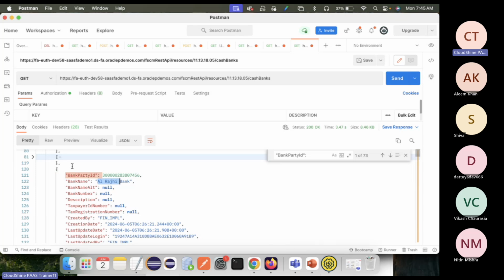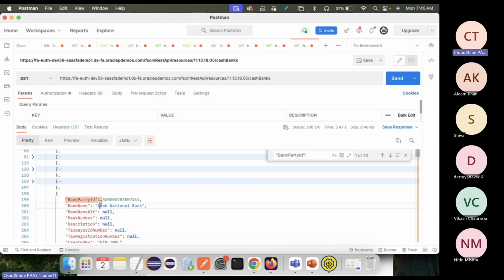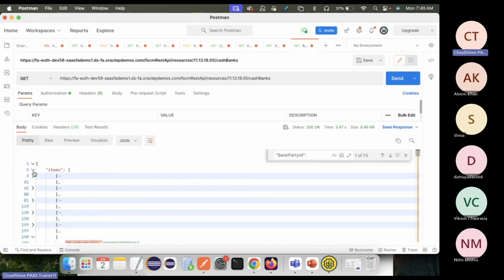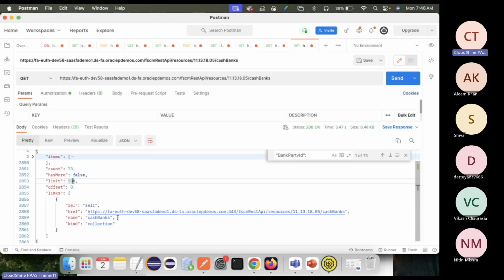Like this is one bank. And then next time, this is one more bank. And this is one more bank. Like that, there are multiple. All 73 were there in the response. So here, if we just give 10, right? Only 10 will come in the response in my items. But in the count, it will show what are total number of count, like 73 will be there. Now let's do that. So this is the response, right?